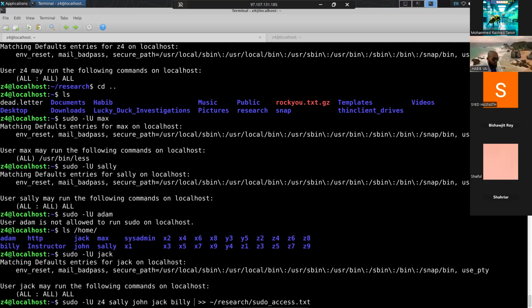Basically, this activity teaches us how we get the root privilege. That is the main goal. You can use just Max user, make a file, and then use the less command, and then you can get access to root. This is what they are explaining.